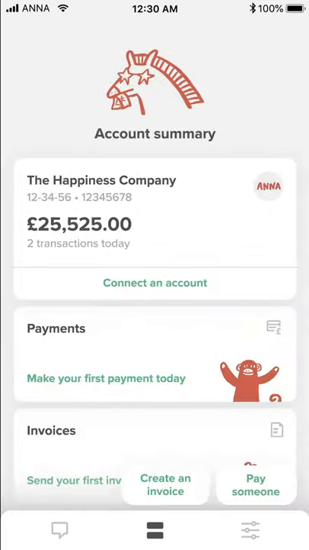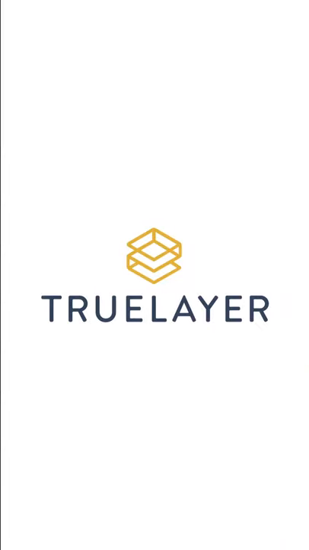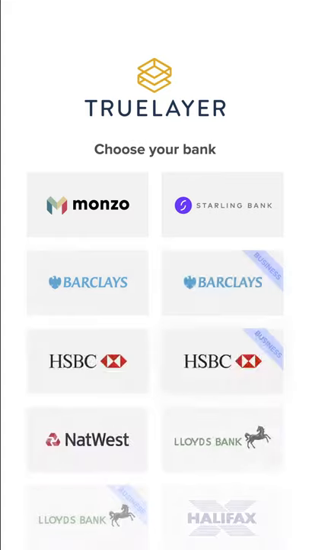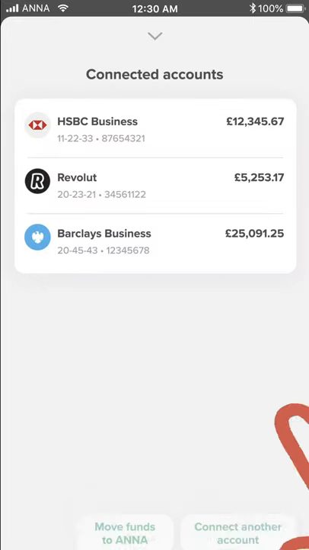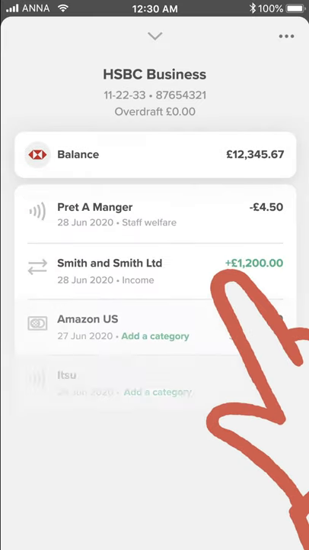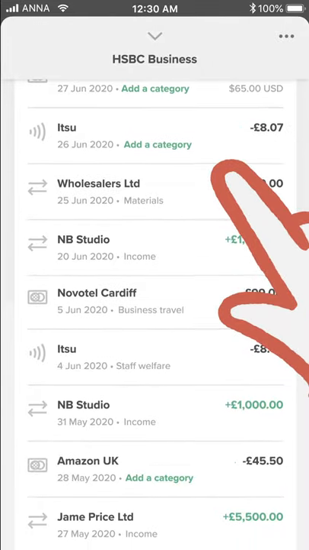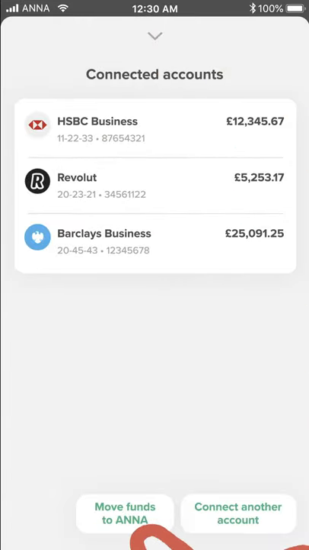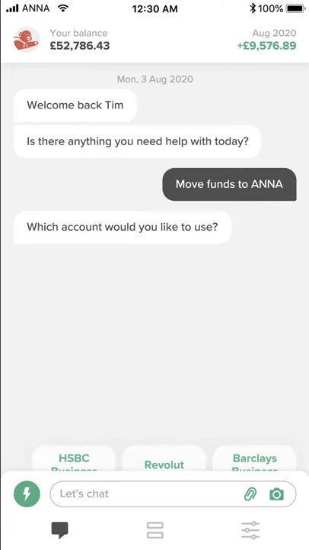If you also use other bank accounts for your business, you can connect them to Anna by tapping here. And follow the instructions on TrueLayer to connect an account. Once connected, you'll be able to see all your accounts and all your transactions in one place. You can even transfer funds to Anna from your linked account with a simple tap.